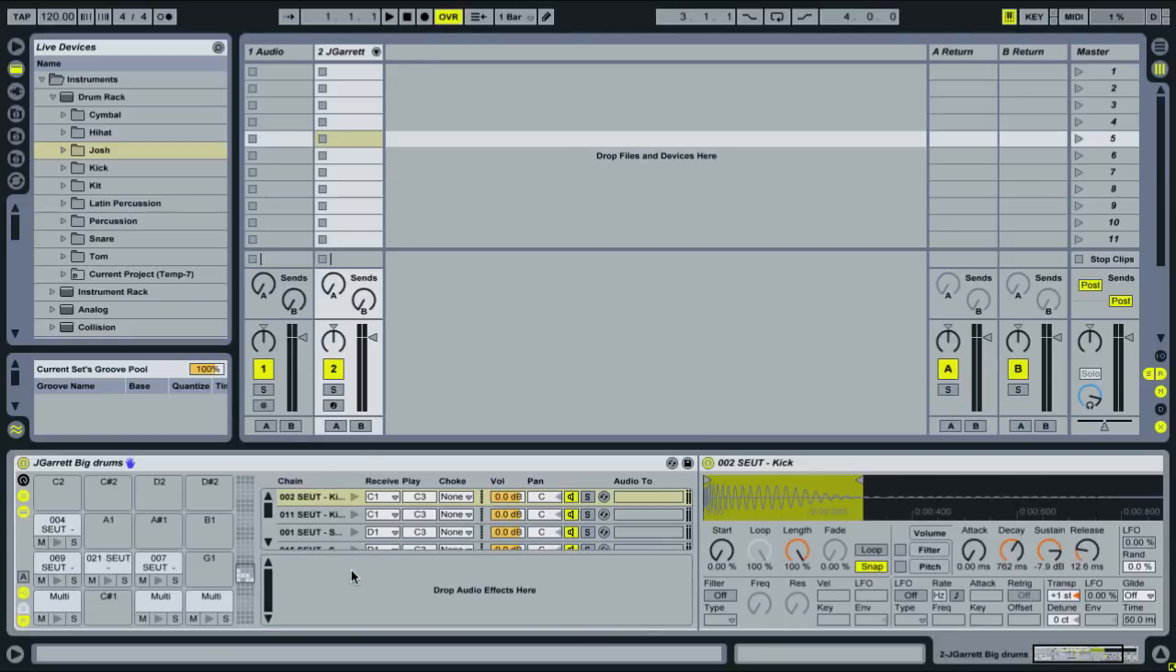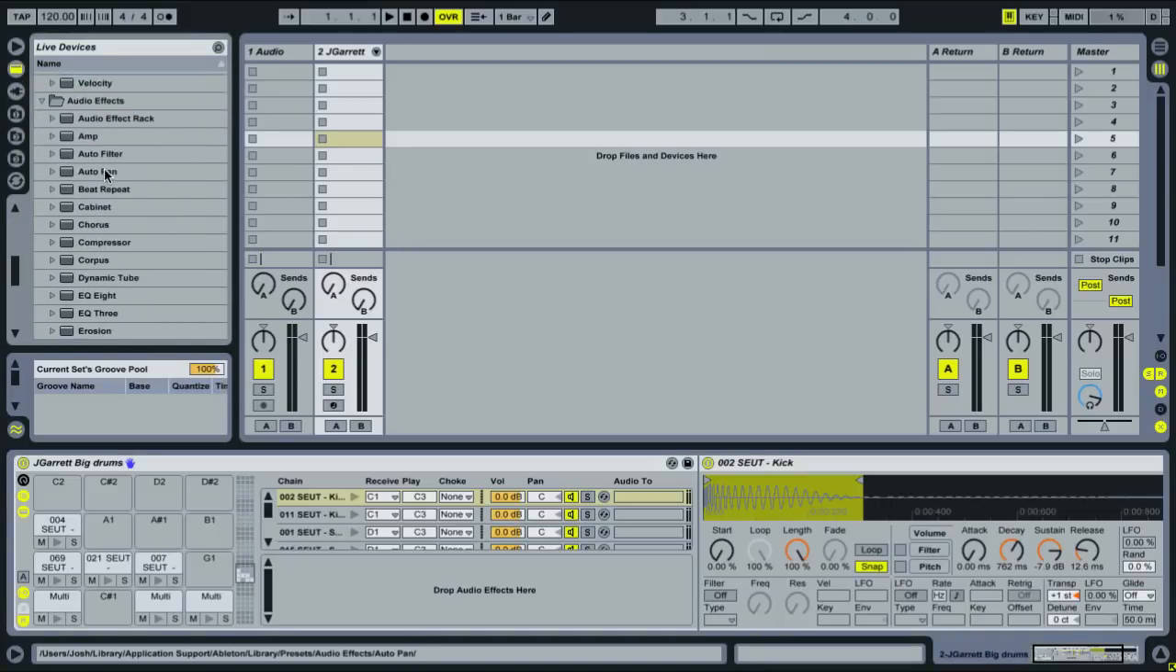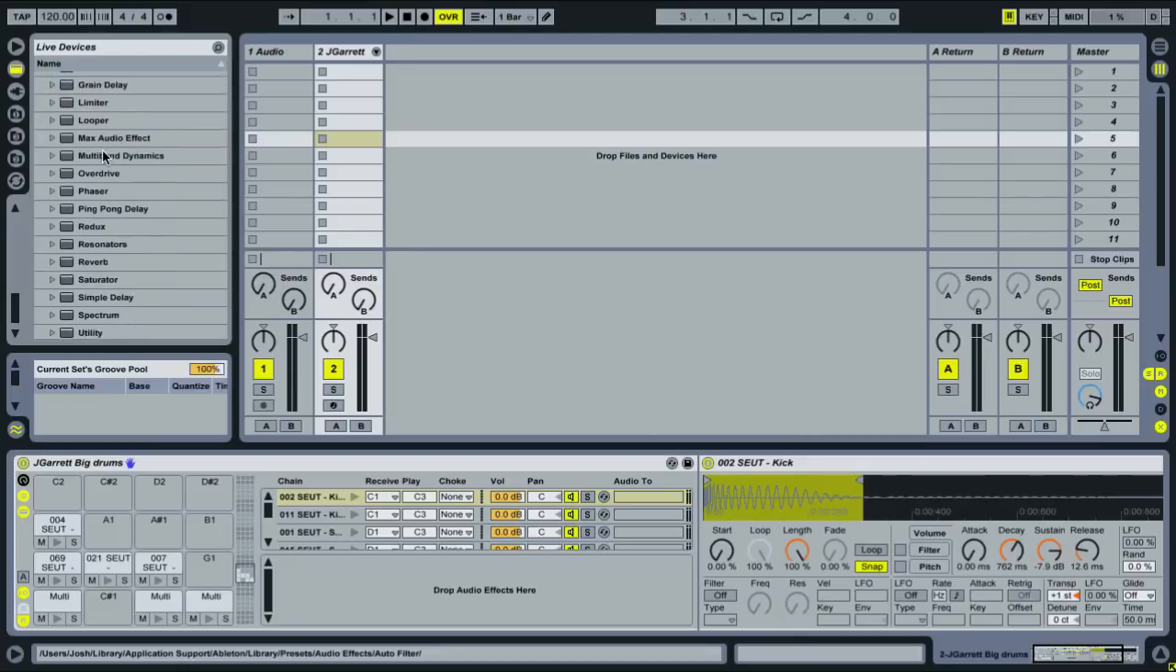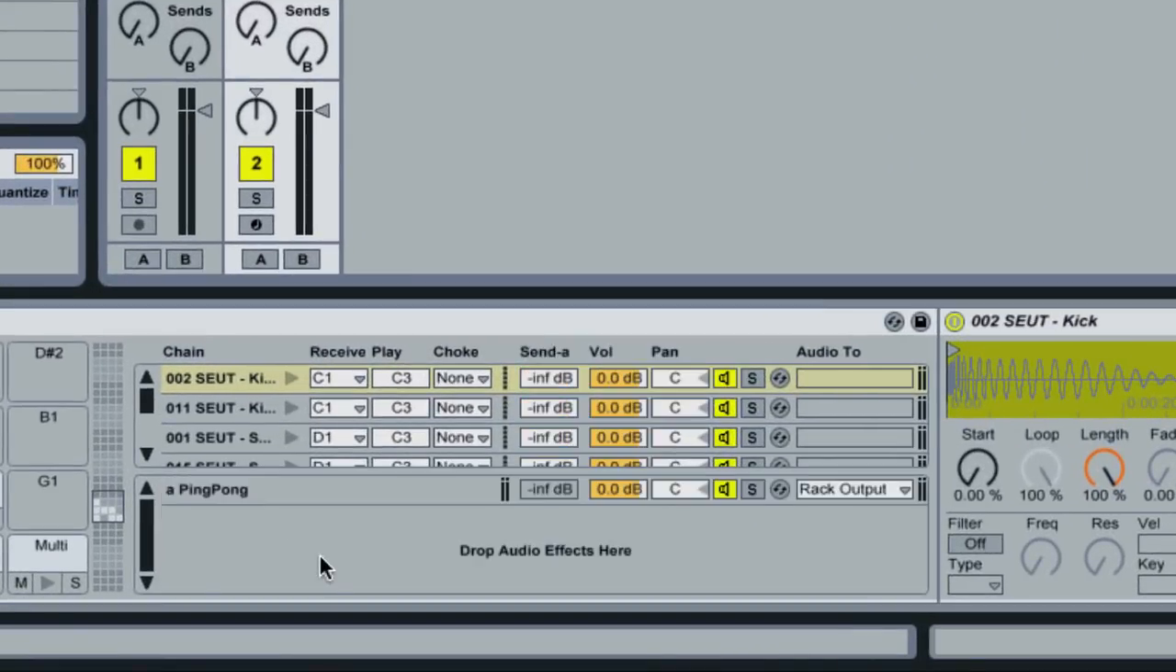Now, right now I have no returns. So I'm going to go ahead and drop in an audio effect in there, like maybe a ping pong delay. That's always a good one to show. Right now you can see there's nothing being sent to the ping pong delay with my kick.